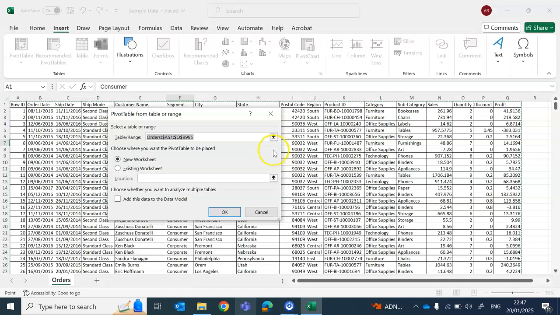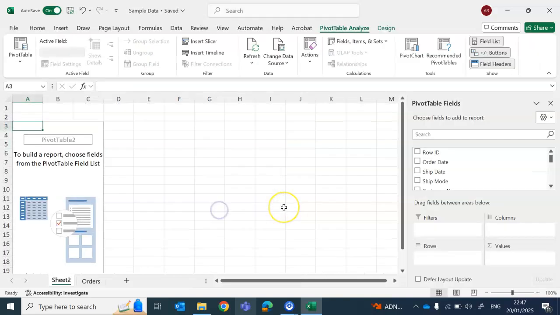The minute I do that, Excel right away gives me the whole data that is there as the target data. As you can see, it's from A1 to Q9995, which is the whole data. I just click OK, and that means now I'm analyzing this whole data. Now I have two sections that pop up in the next sheet: the pivot table, and the pivot table fields, which is all the columns that I have available at my disposal to choose and do the analysis.